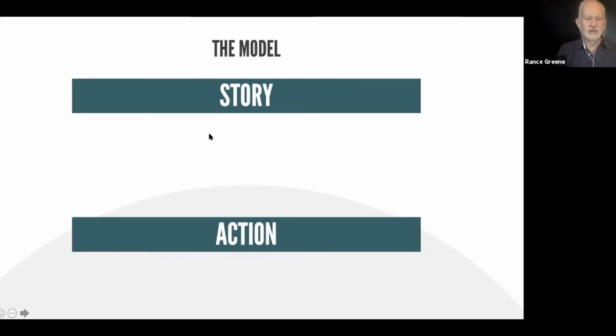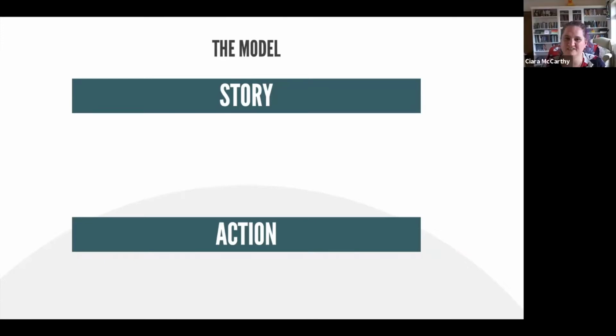Anything else come to mind when you think of stories, elements of a story? Engagement. Yeah, that's kind of like the result of the story, right? Because of the story, I'm engaged in it. So you guys have really pointed out some key characteristics of a story.